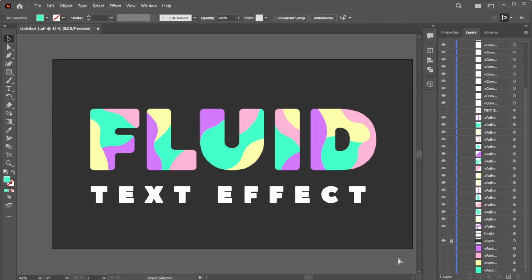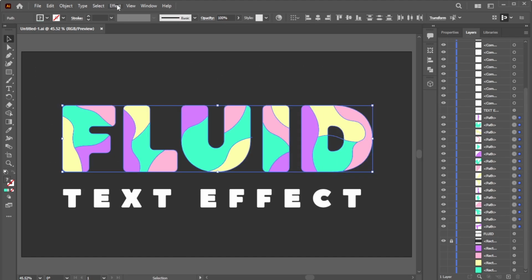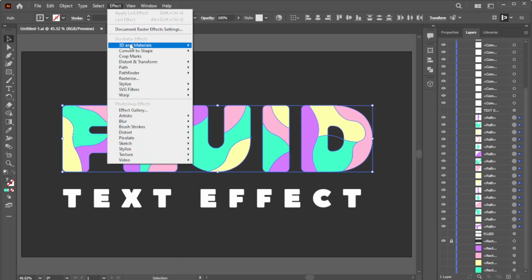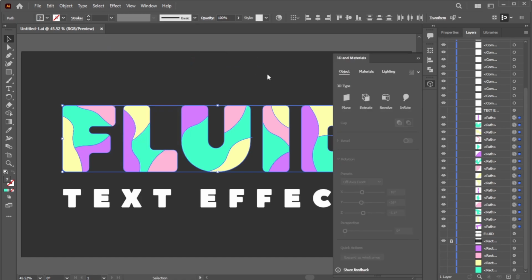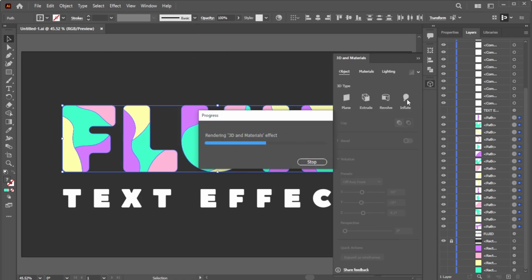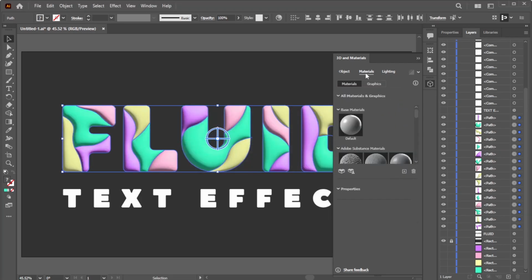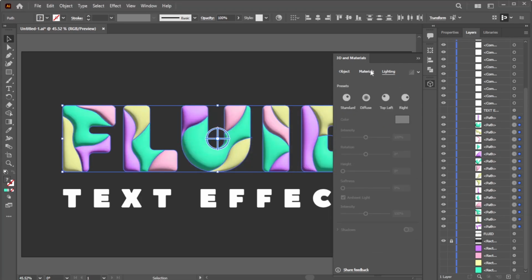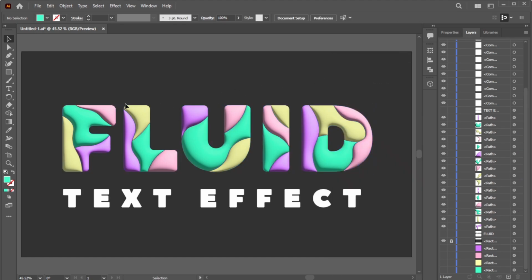To add the 3D effect, select the shapes within the text and go to Effect, 3D and Materials, and choose Inflate. Wait for the rendering process, which may take time depending on your computer's resources. If options are grayed out due to selecting multiple colors, apply the effect to shapes with the same color or edit them individually.